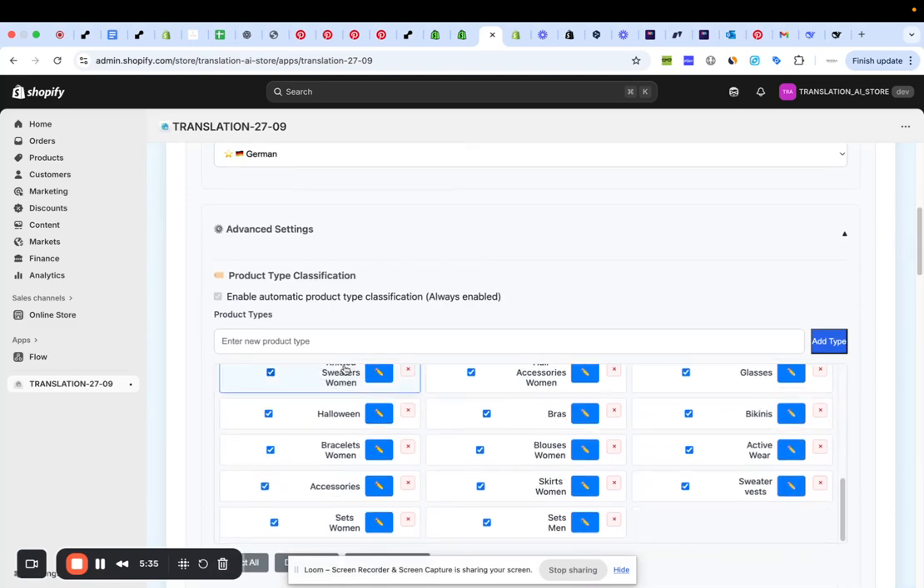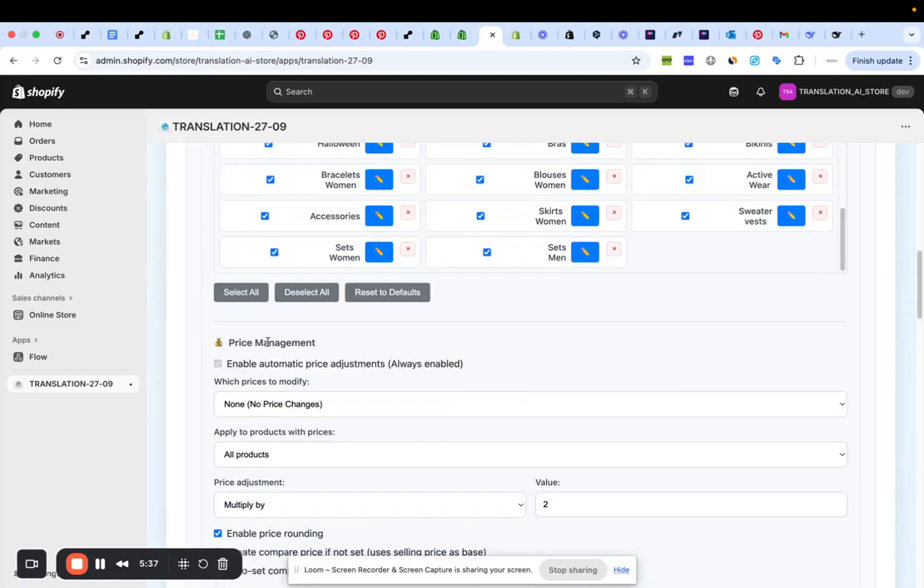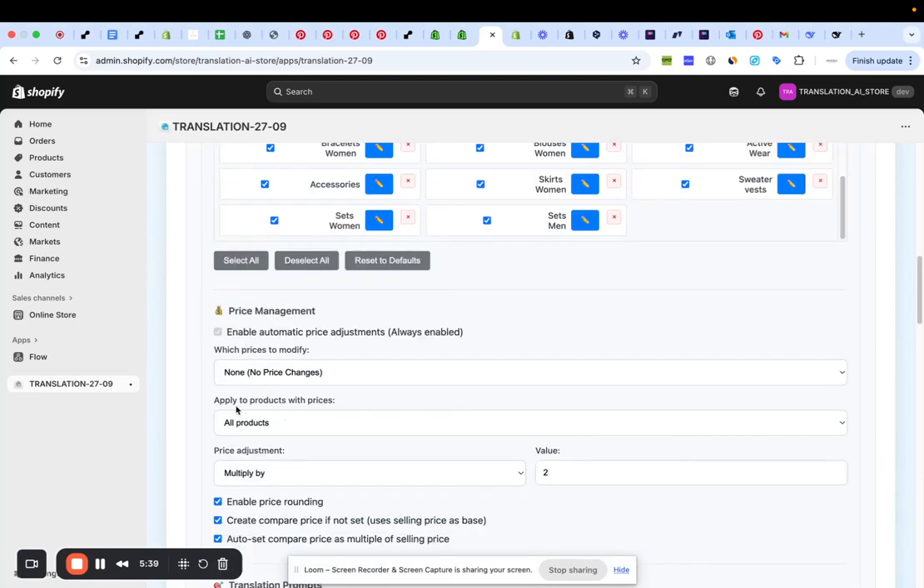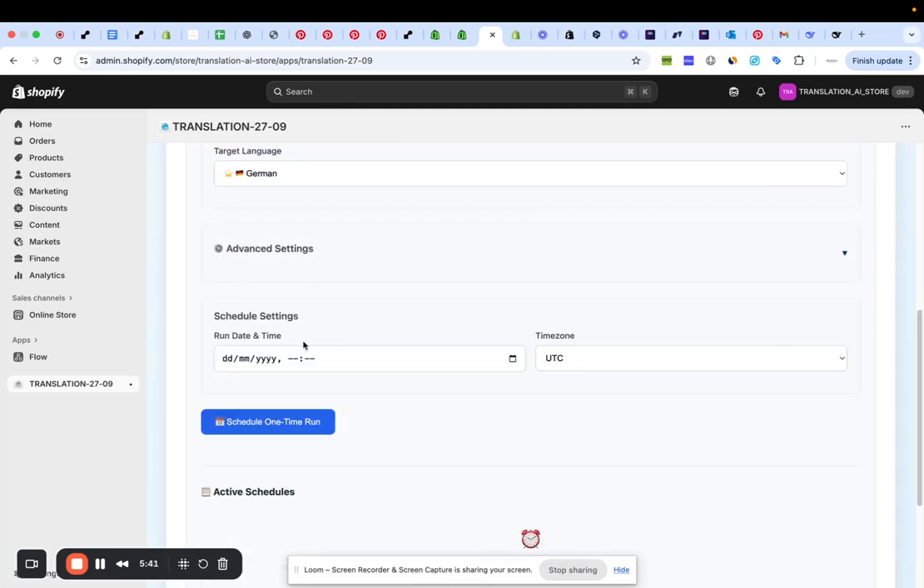We also have the advanced settings in here. So say that I want to compare price or something, you can add it in here, and then you have a schedule time. It's like a schedule time for a one-time run.